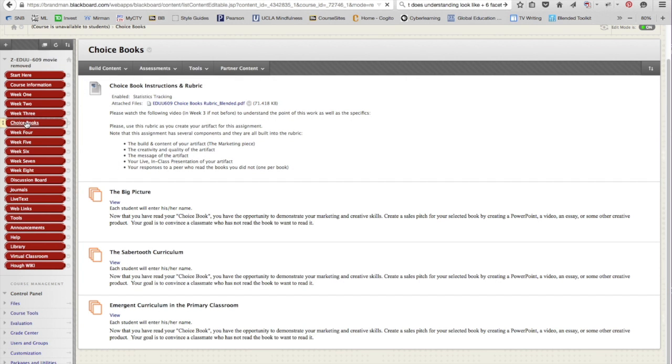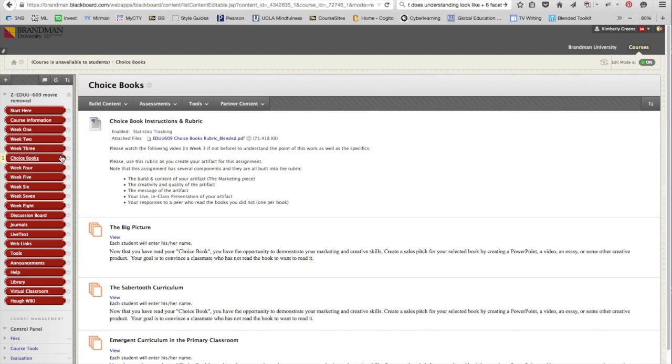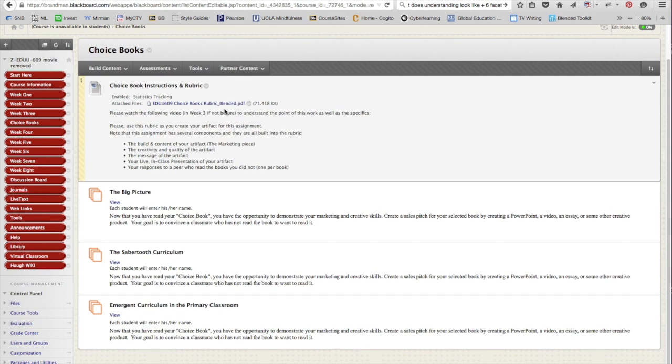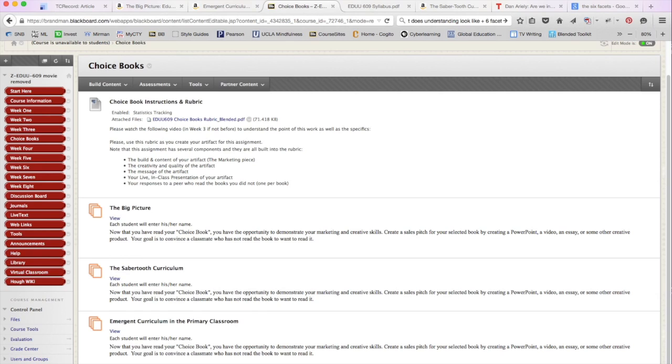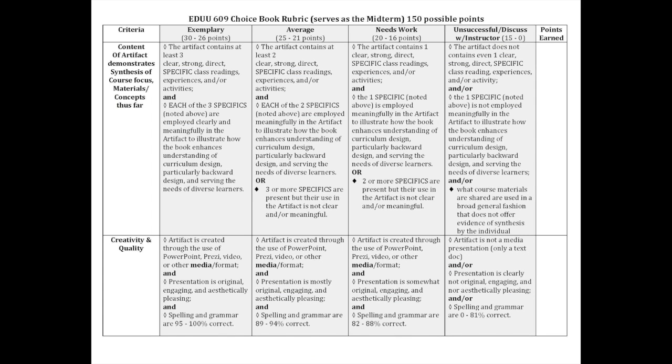in the choice books area on the toolbar, you see, first of all, there is a rubric, and we're going to go through that rubric. This is a multifaceted assignment/assessment. This rubric offers you guidance, but there is genuine individuality and creativity in your ability to demonstrate your growth in understanding and abilities thus far.